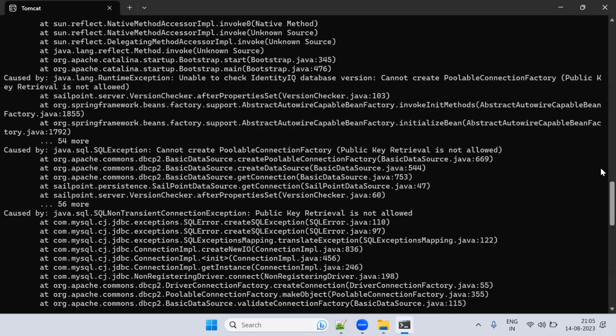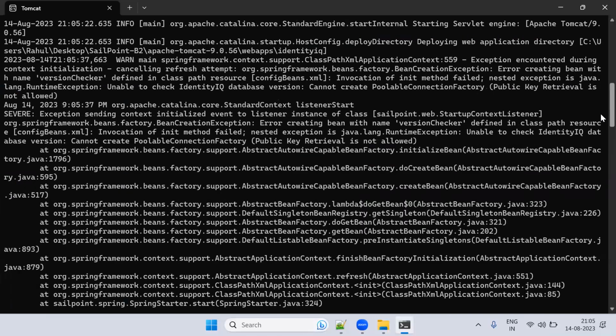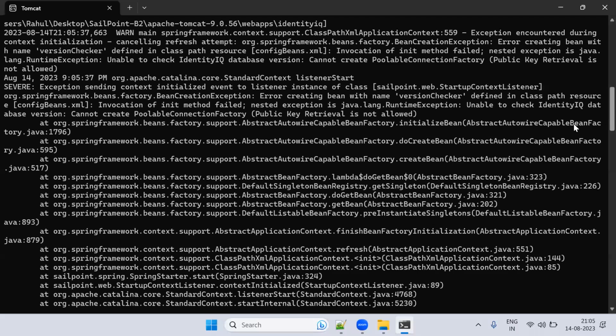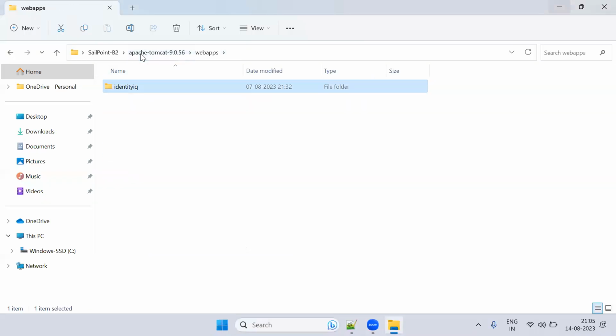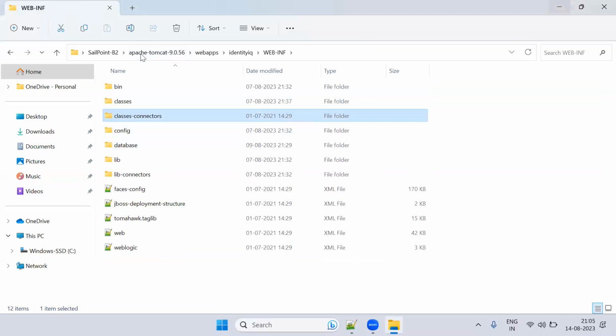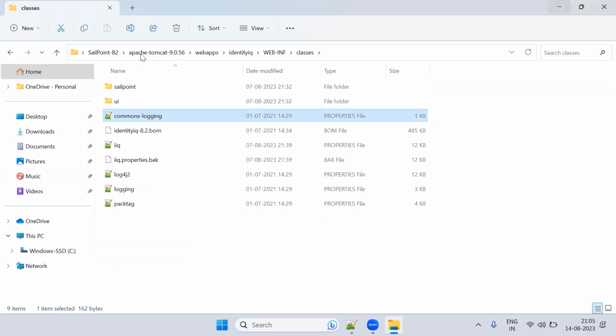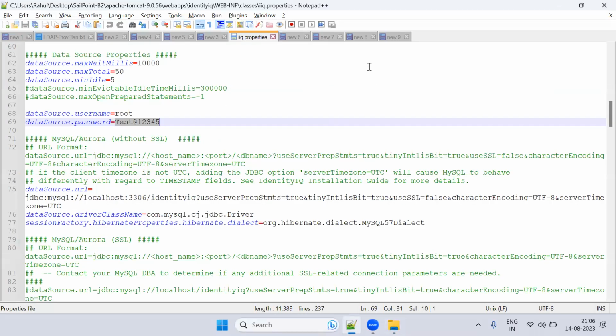Okay, so you can all see this error: public key retrieval is not allowed. This is a database error, not a SailPoint error. What you need to do is go to your webapps, IdentityIQ, WEB-INF, classes, iiq.properties, where we have provided the database information. This is the URL. If you see after the URL, there are multiple entries here: useServerPreparedStatements will be true like this, SSL false like this.